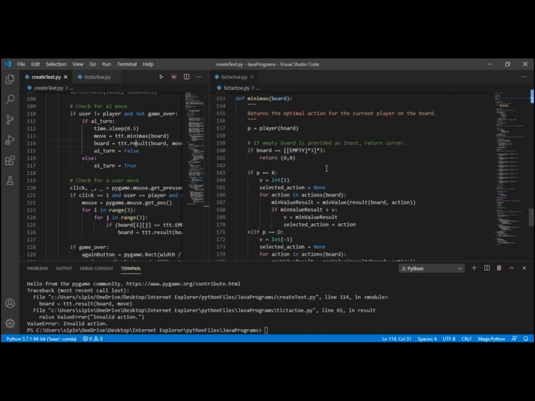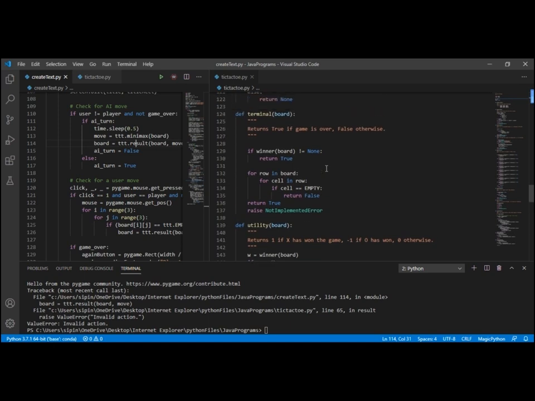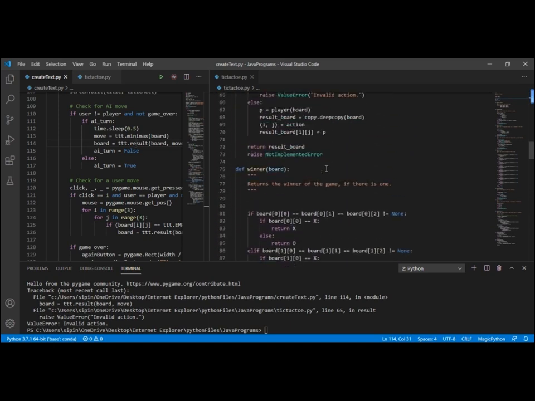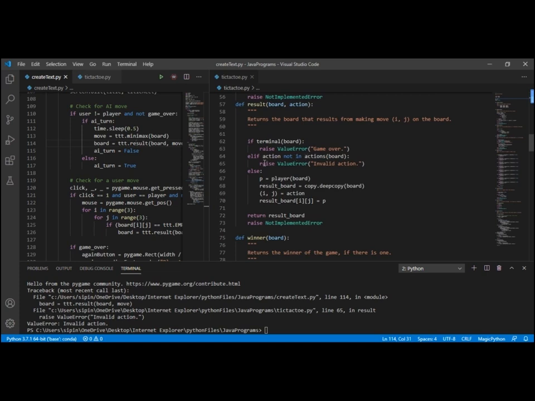Line 65 here. So in order for the program to raise value error, this elif statement should return true. In order for that to happen, there should be a problem. In order for that to happen, action should not be in actions board.